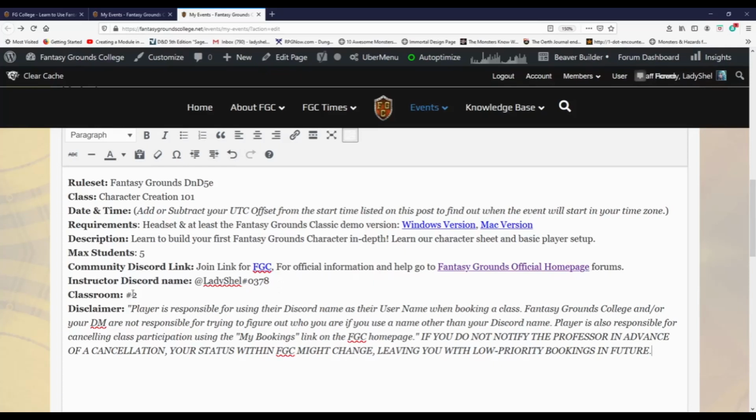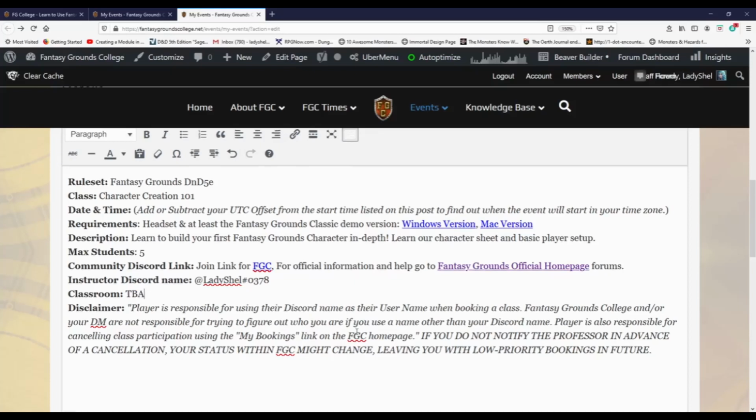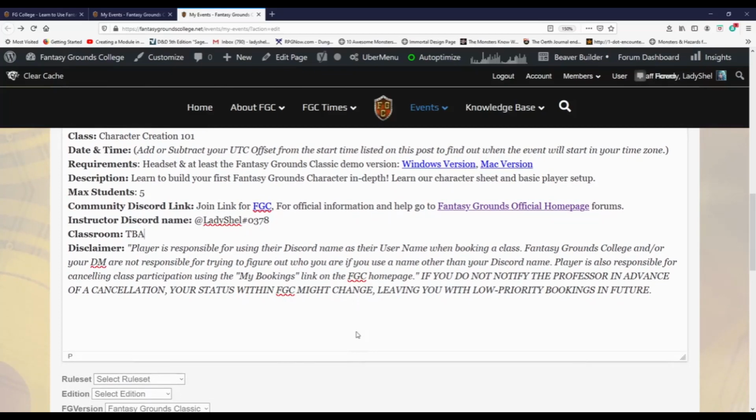And it says Classroom 2. I'm going to change this to TBA because I don't know for sure if Classroom 2 is going to be available on the day that I want to hold my class. You could do that, or you could leave it at 2, whatever you want.